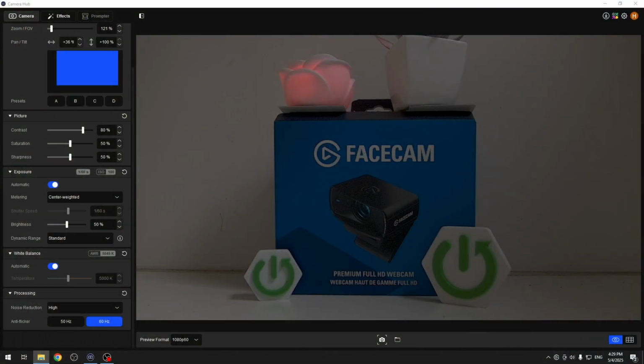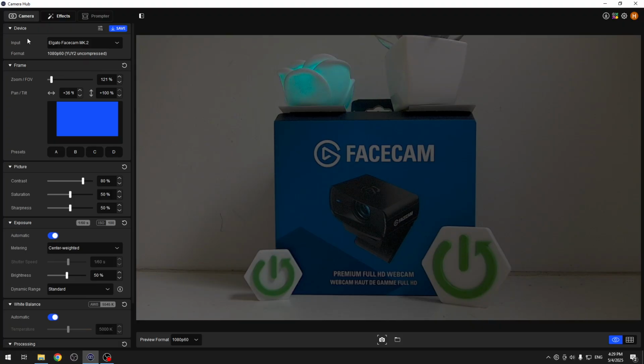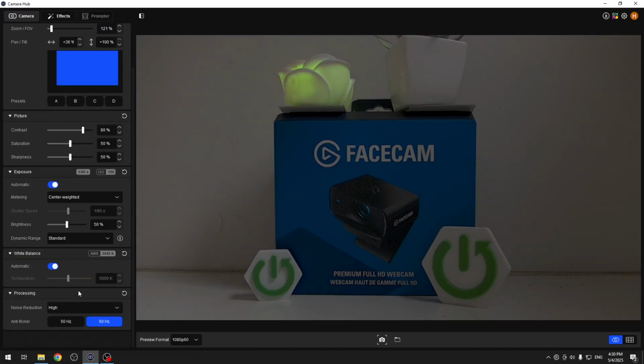So first, what you guys need to do is open up the Camera Hub app on your PC and go over to camera settings. Now make sure that the device input is set to ELGATO Facecam MK.2. And now we need to scroll down until we see processing right at the bottom.